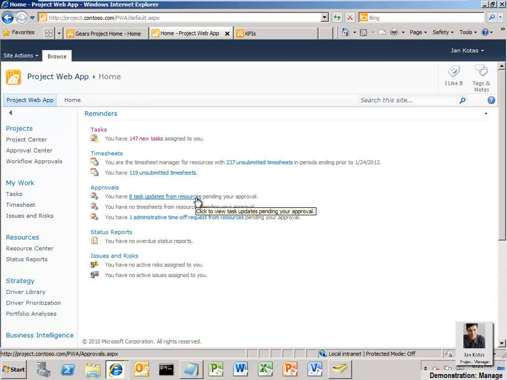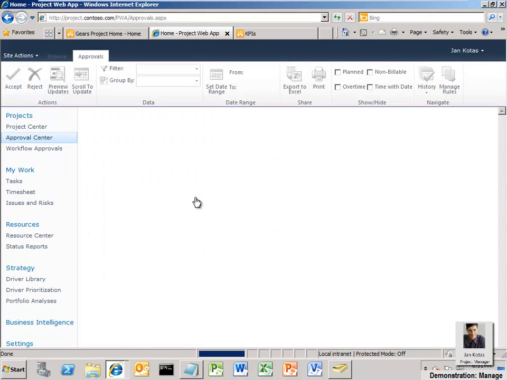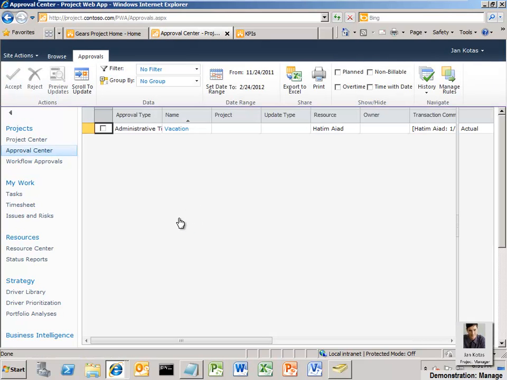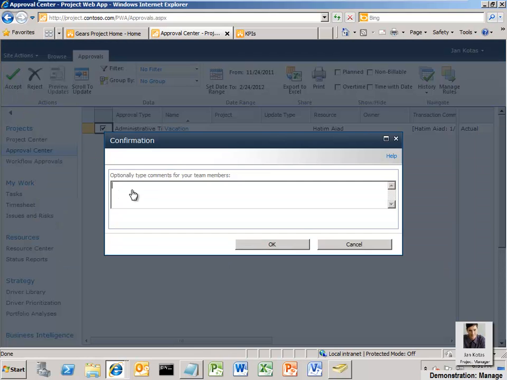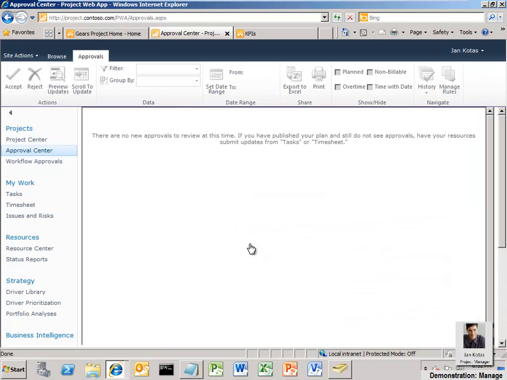Clicking the Task Updates from Resources link takes Jan to the Project Center Approval Center. The Approval Center uses the same intuitive user interface as the timesheet and task views, with commands to group, sort, and filter tasks to help users personalize and streamline their approval activities. Jan enters his comments and accepts the updates. This approves Hatim's task updates. Jan now wants to go to project details using Project Workspace.